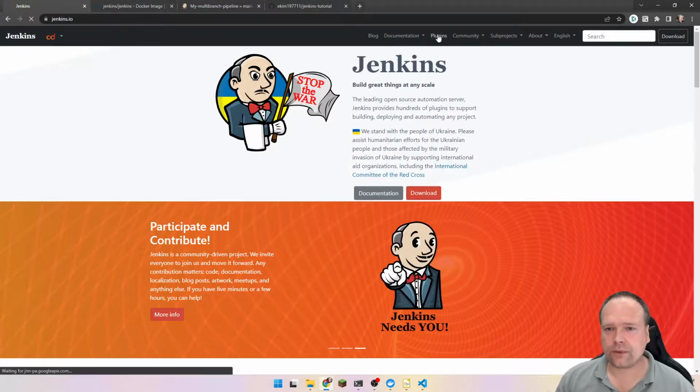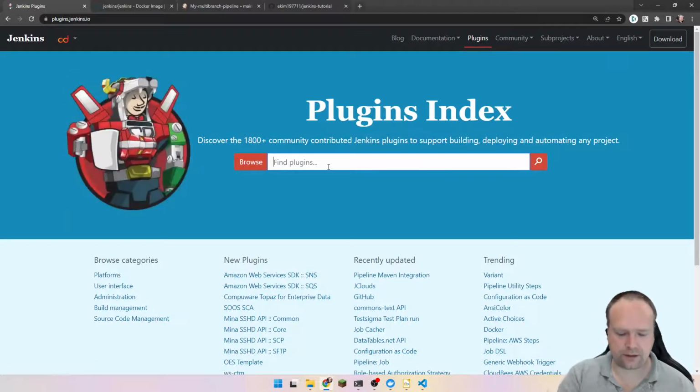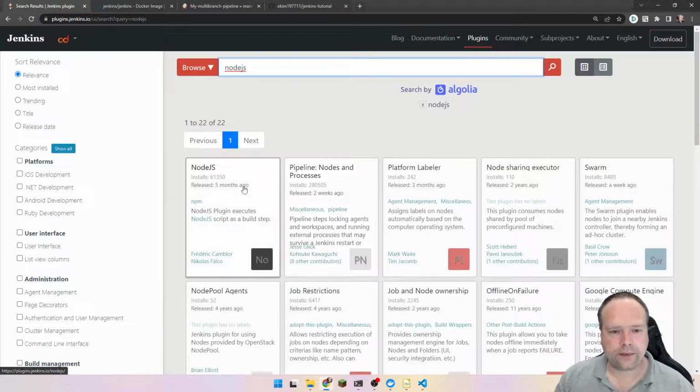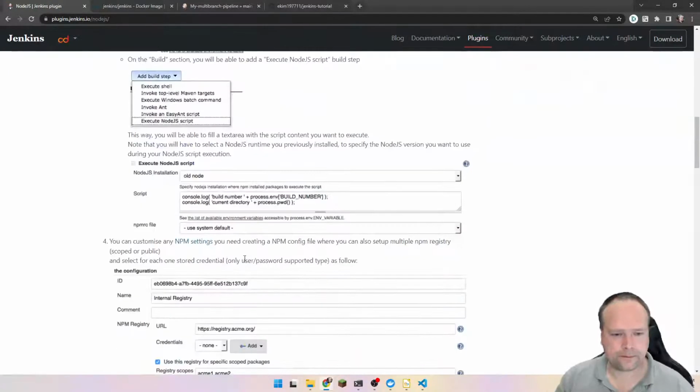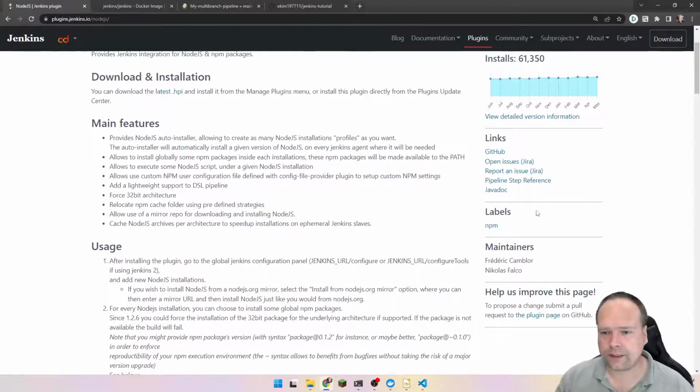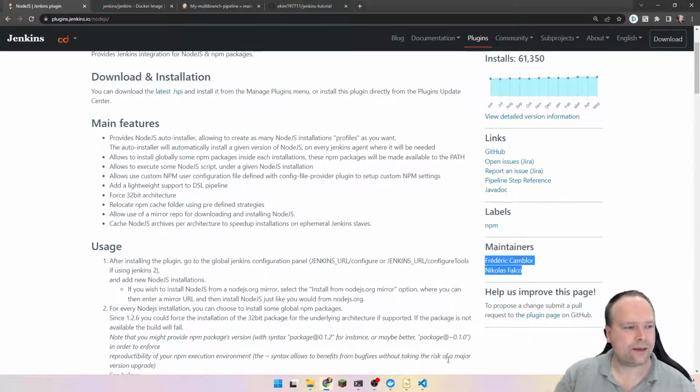So I'll go to look at plugins, Node.js like this. Let us see. Here we have Node.js. Who's actually behind this? Where do we have the documentation, labels, maintainers? Those guys right there. Thank you very much for a cool and awesome plugin, Frederik and Nicholas. Thank you very much.